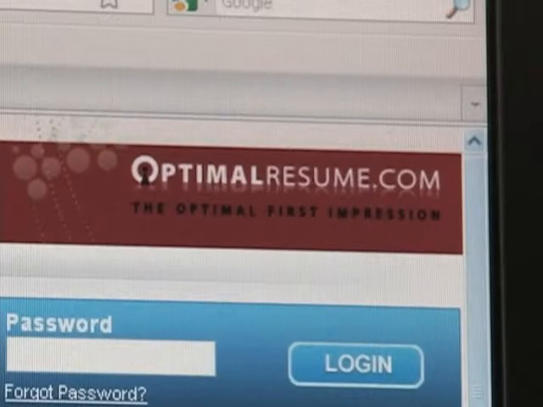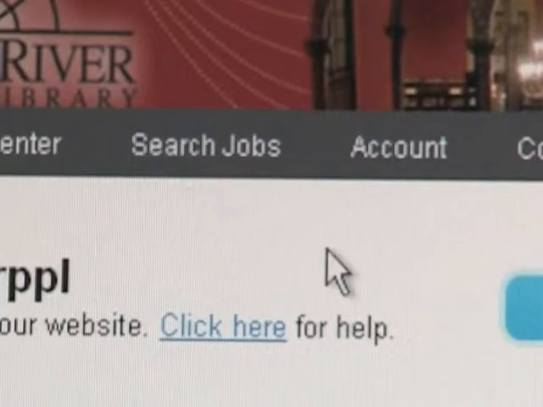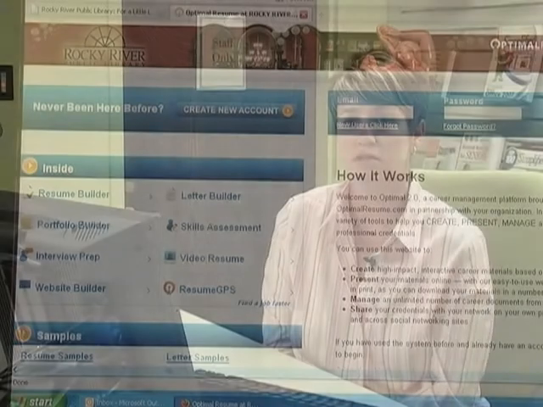Optimal Resume is a web-based resume program. It allows you to build a resume, make cover letters, acceptance letters, practice interviewing. If you're in a field that requires any kind of portfolio, you can create an online portfolio of your work and even create a website to post all these documents.